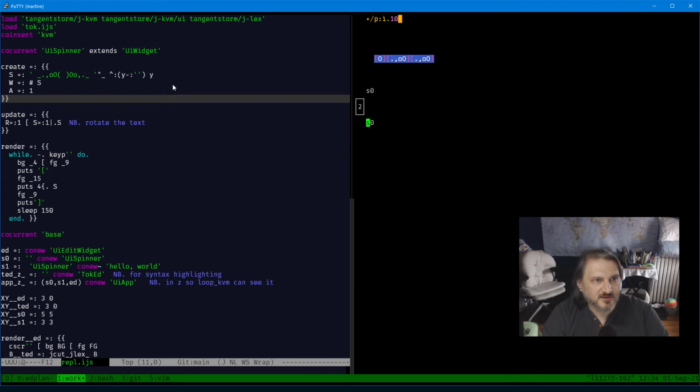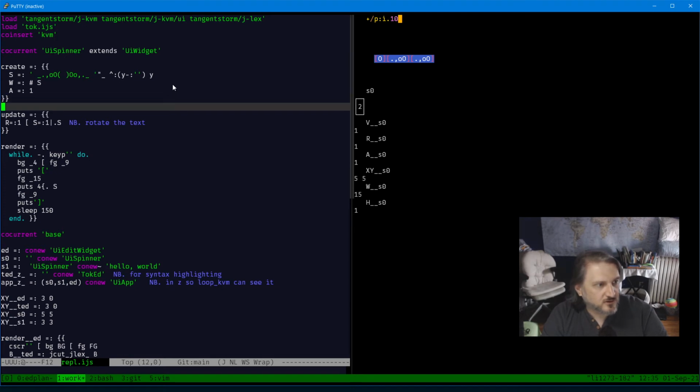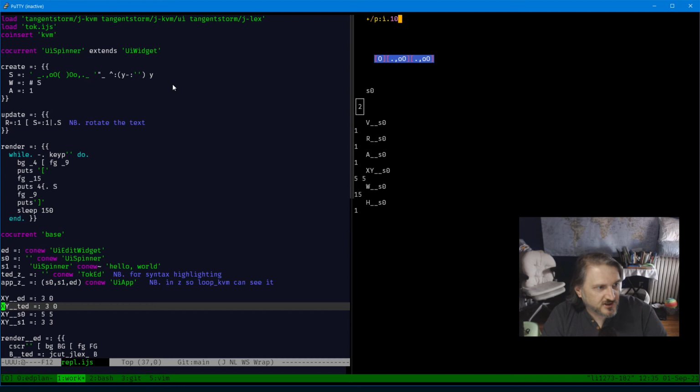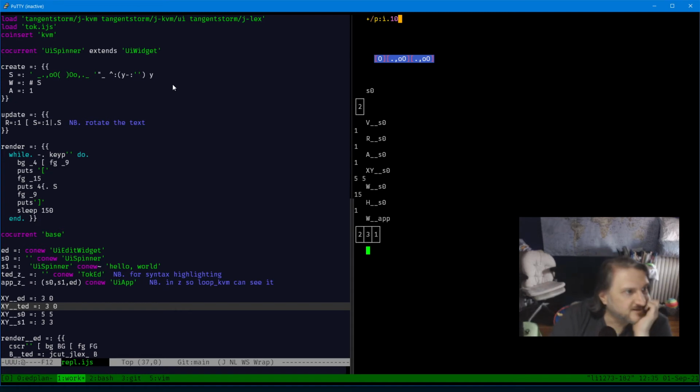S0 is a thing. Is it visible? Yes. Is it active? Is it in need of a refresh? Yes. Is it active? Yes. XY is 5,5. And what is the width and what is the height? Those are all the conditions that we should need to make this display.